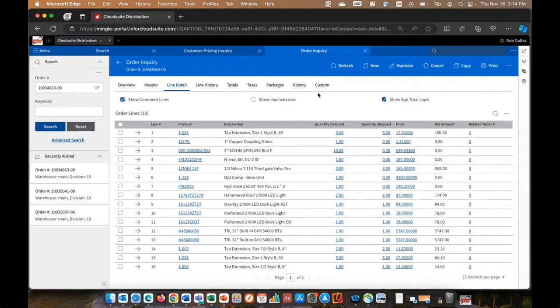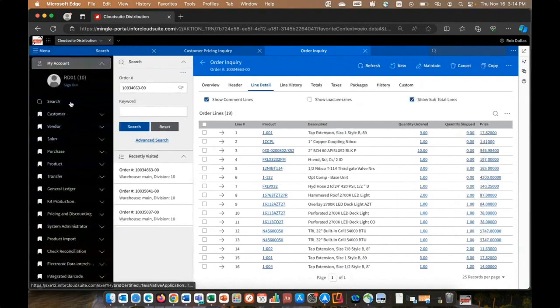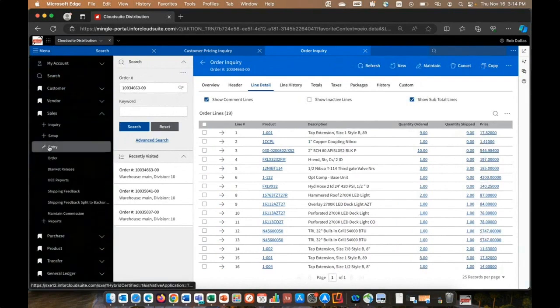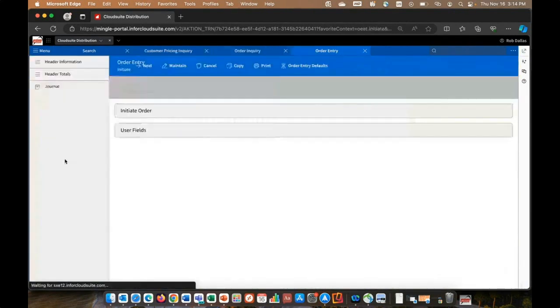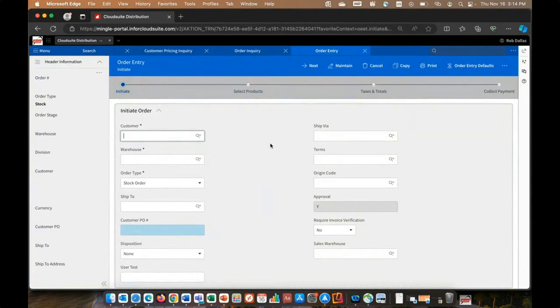Okay, so we've given them their update on this order, and now, thankfully, they're ready to place a new order with us. So this time I'll just go through the menu system to show you. I'm going to go into order entry. And typically in order entry, you're doing one of a few different things. You're entering a new order, you're editing or maintaining an existing order, or you're deleting or canceling an order.